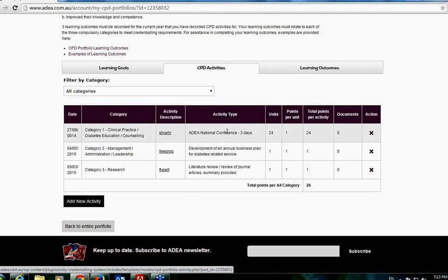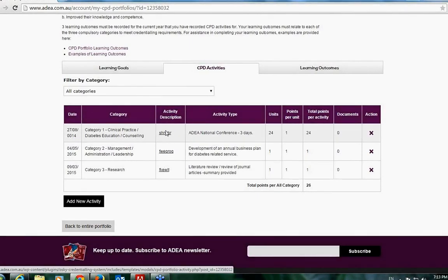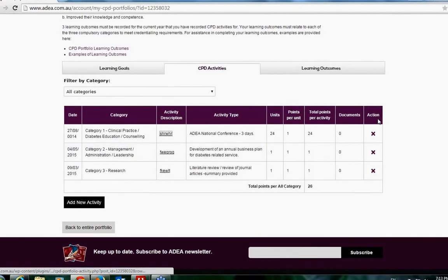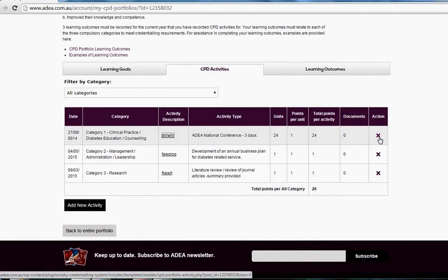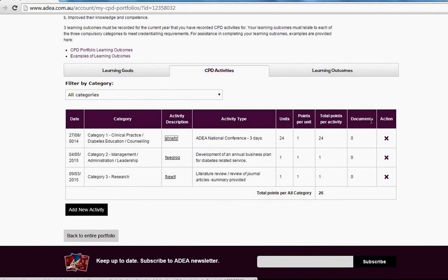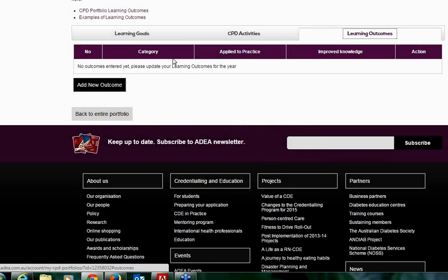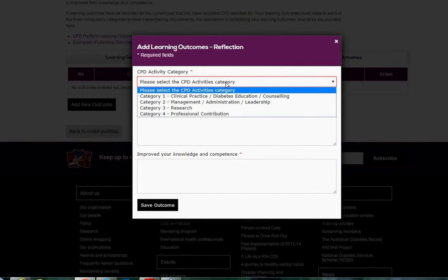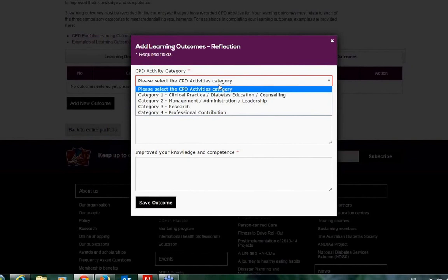This column here, the action column, and this cross, if you click on that cross, it will actually delete that activity that you have entered in there. So if you've made a mistake or you want to change something in there, you can either click on this activity description and it will open back up and you can make changes to it, or if you wanted to delete the activity altogether, you would click on this cross, which is much quicker for you.